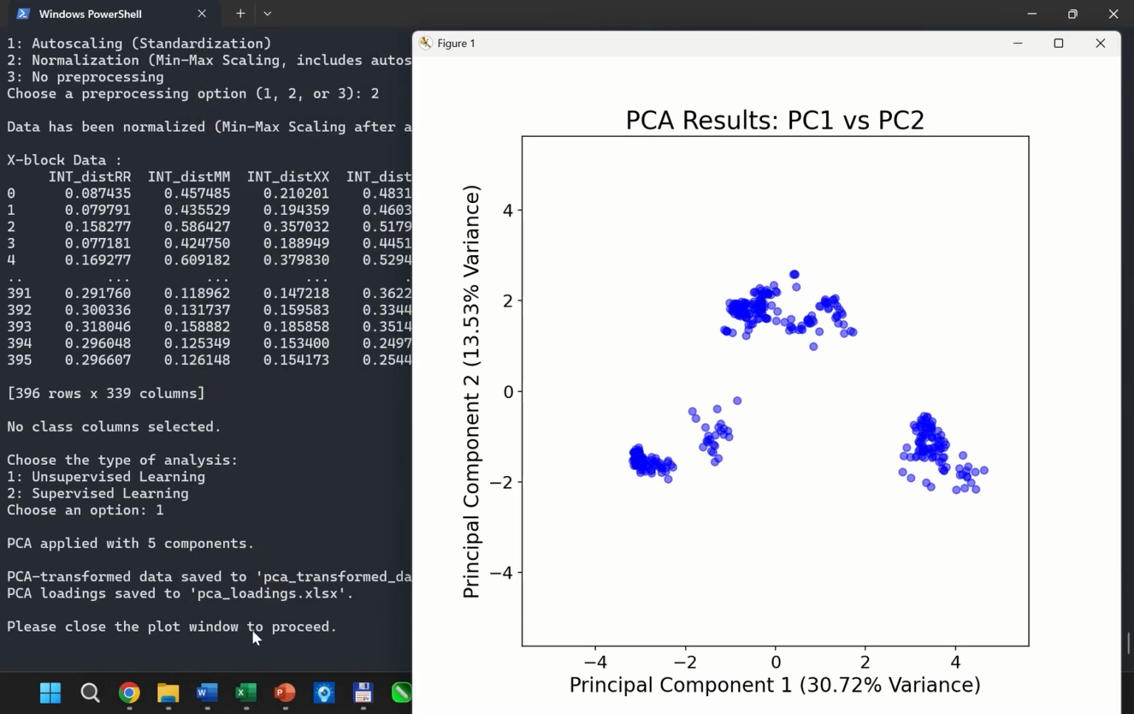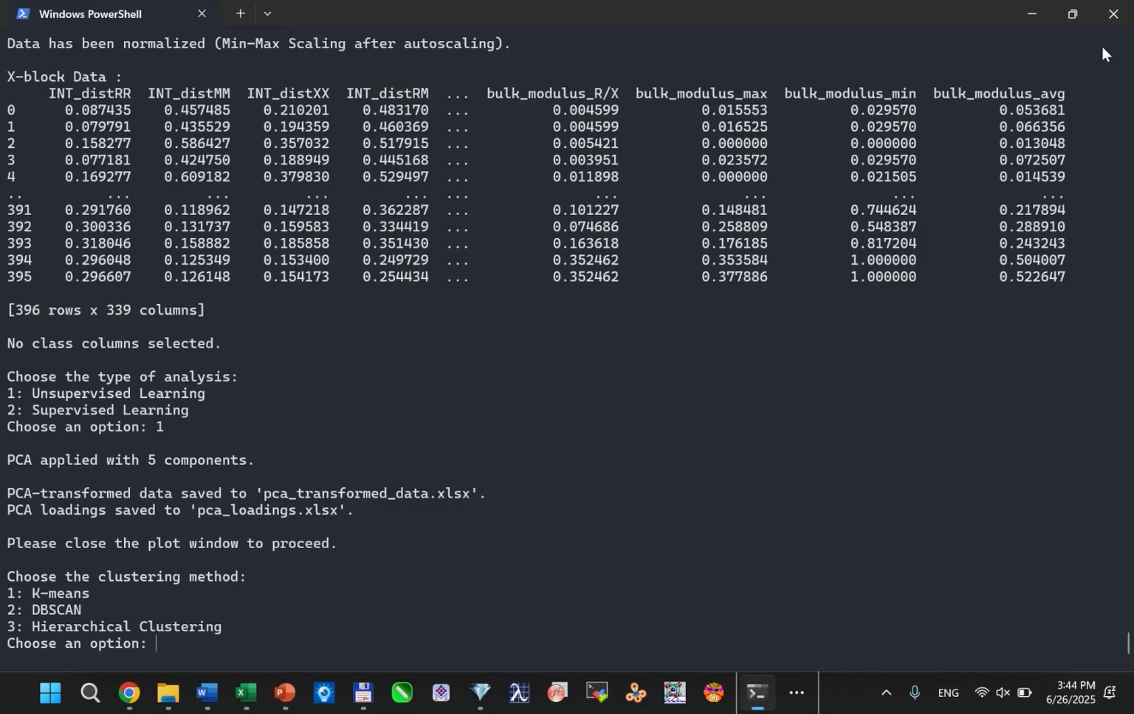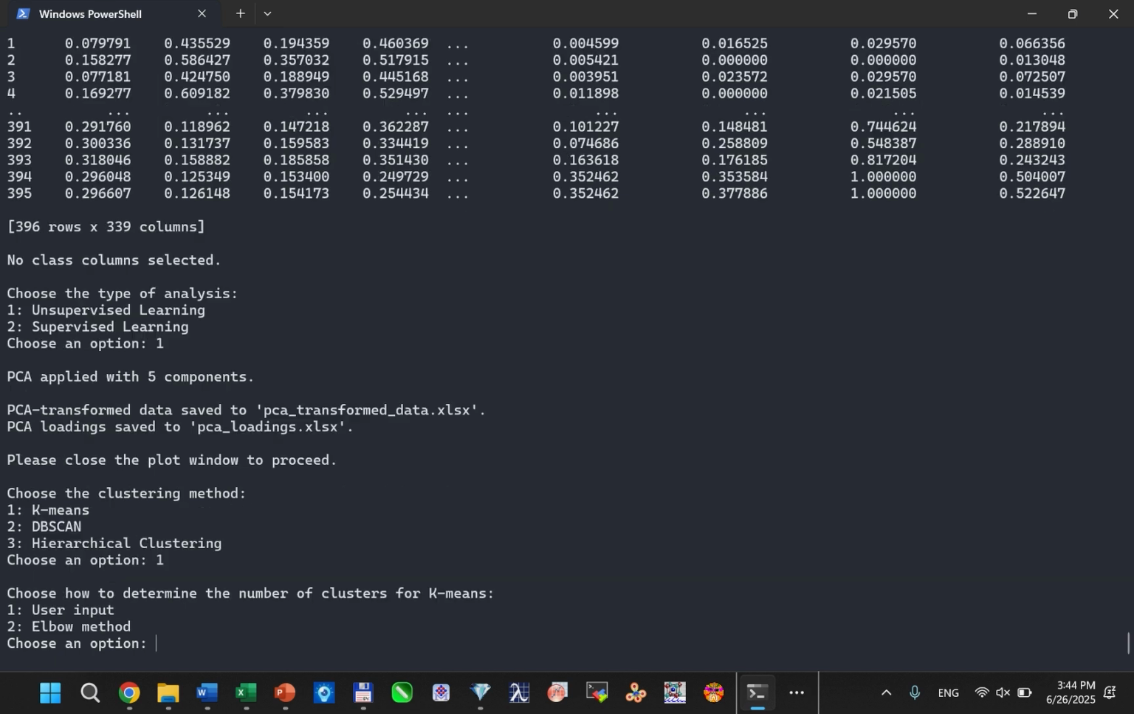So we need to close the plot to proceed. And after that, we have an option to select different methods. So feel free to experiment and try a few different methods here. It might give you different results, but I just want to show probably only one, the k-means one. And you can either input the number of clusters, the ones that you expect.